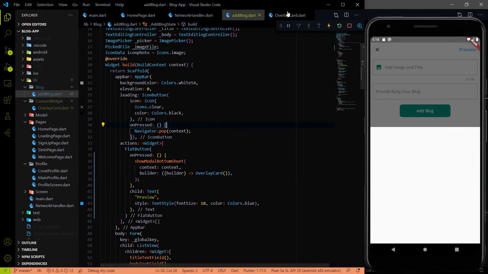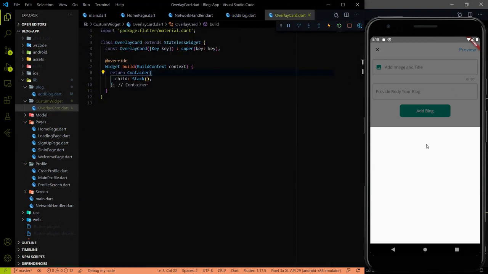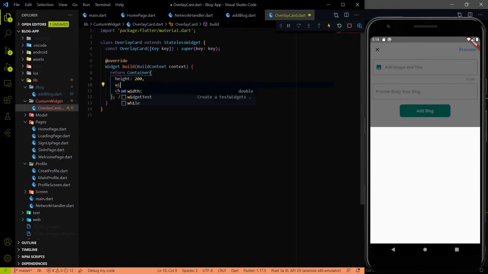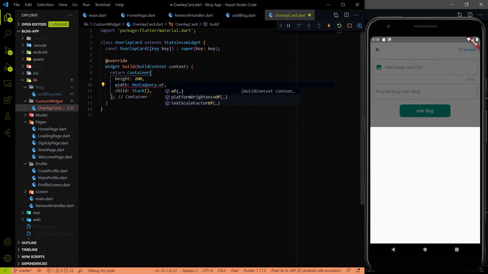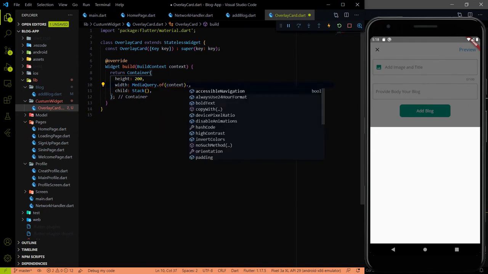Let's work on the bottom sheet. To fix the height and width of the bottom sheet, we have to provide the container height. So what will be the height? I will fix the height to 200 and the width to MediaQuery.of(context), the actual width of the screen.